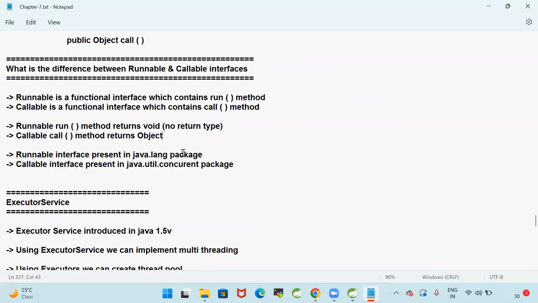Runnable interface is present in java.lang package, whereas Callable interface is present in java.util.concurrent package. So concurrency in multi-threading. Perfect.